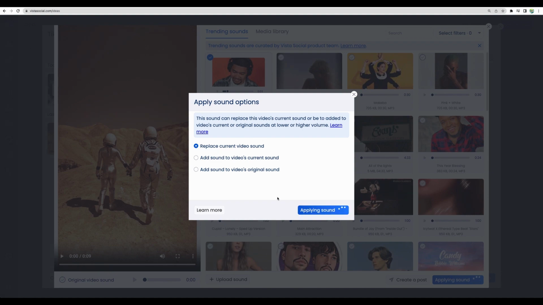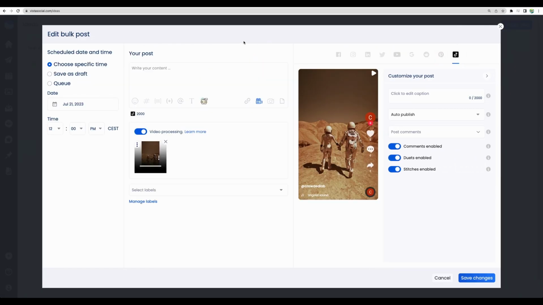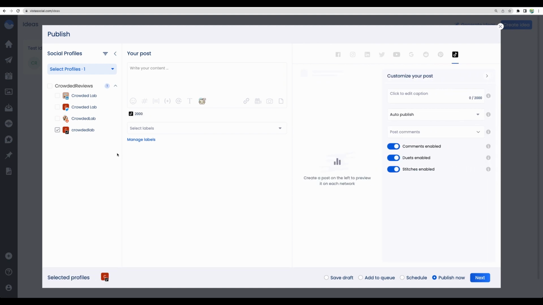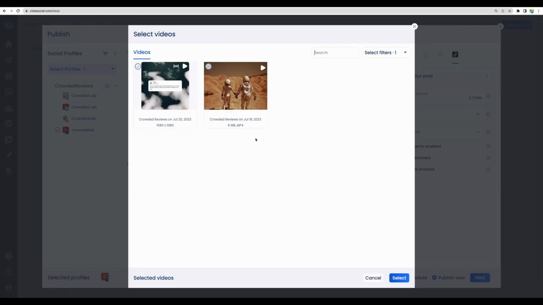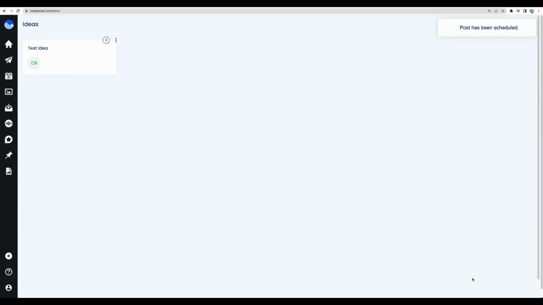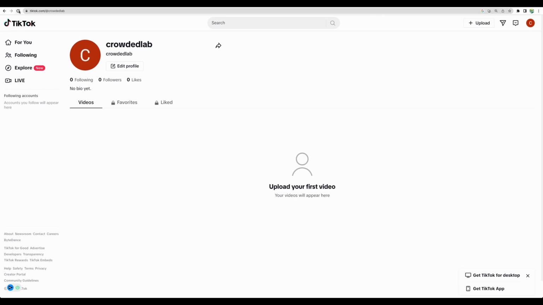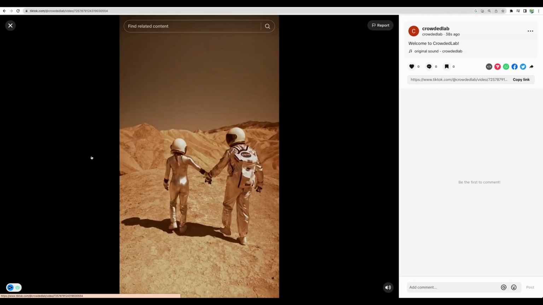Let's use it. So we can drag it here, and from here you can configure when you want your post to be scheduled. And just out of interest, let's do a quick test of posting on TikTok. Let's choose a video that we have from our library. And let's publish. Let's refresh TikTok. And here it is, our video.